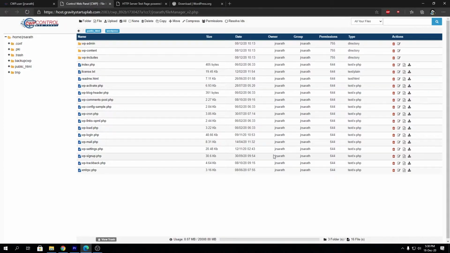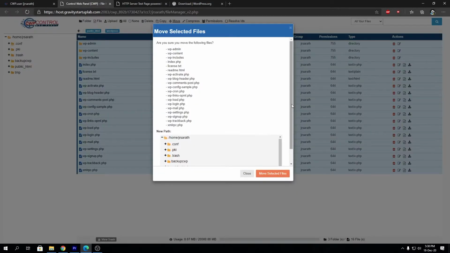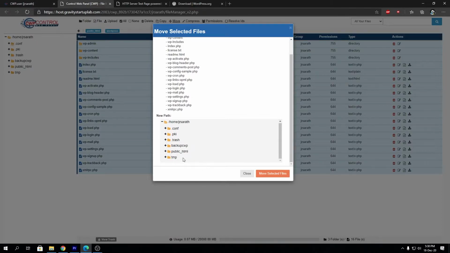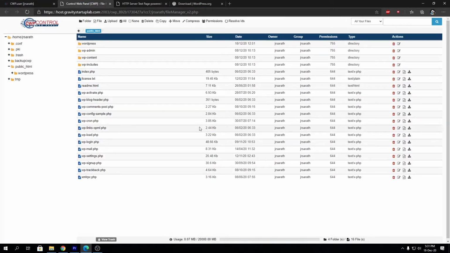So better to do it this way: just upload the file, and we can select all the files by clicking here, and then we're gonna click on move. Okay, and we're gonna move them all to the public HTML root. So we're gonna click there and click on move selected files. It's gonna move all the files over here towards the public HTML. So that's our WordPress root, or website root.